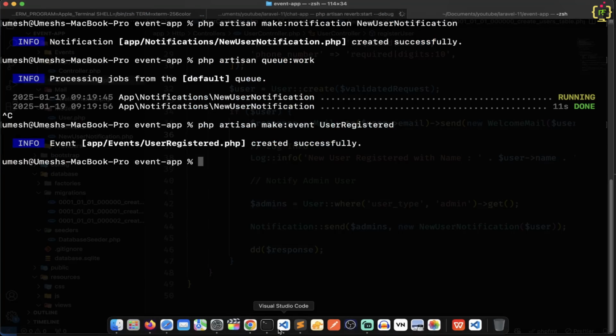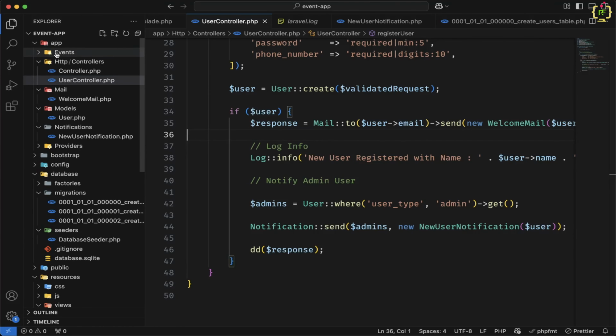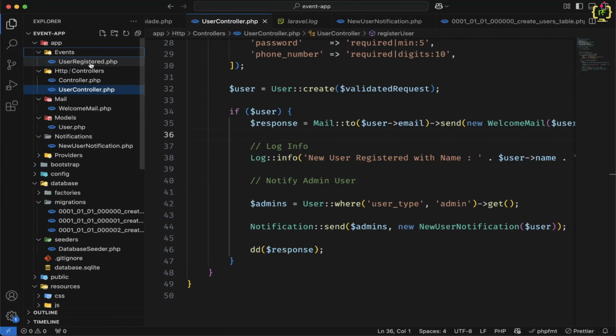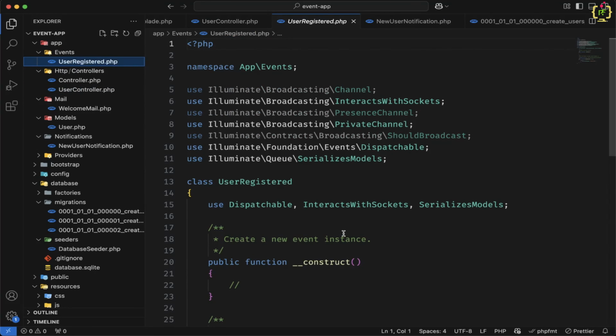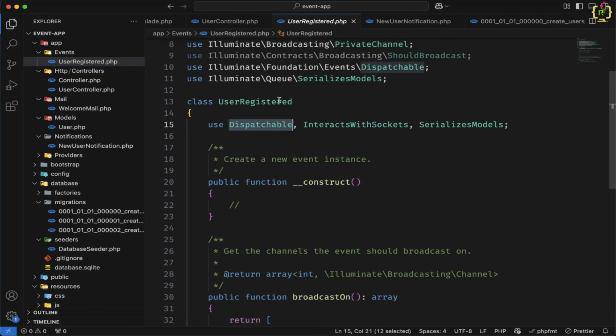Let's come to the application. Inside app we have the Events folder. There we have the UserRegistered event. Inside the event we have a few traits used: Dispatchable, InteractsWithSockets and SerializesModels. So this event can be dispatched in multiple ways. This can be connected with real time using broadcasting. This can be captured using the listeners. Alright, so in the entire series we will handle the events in multiple ways.